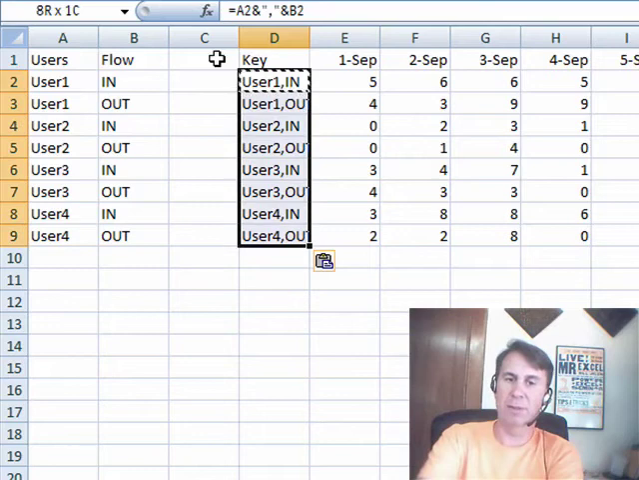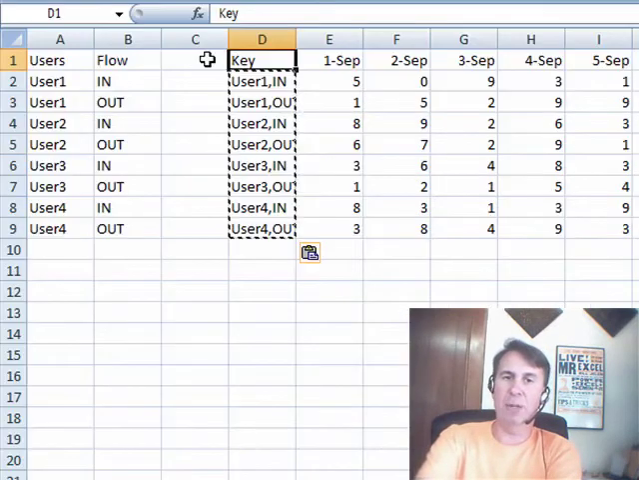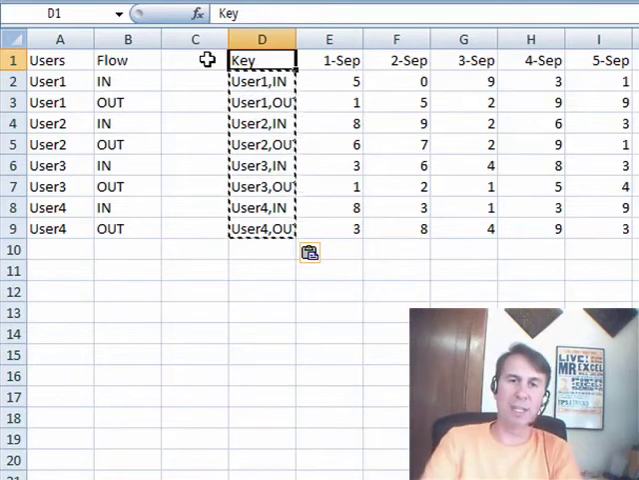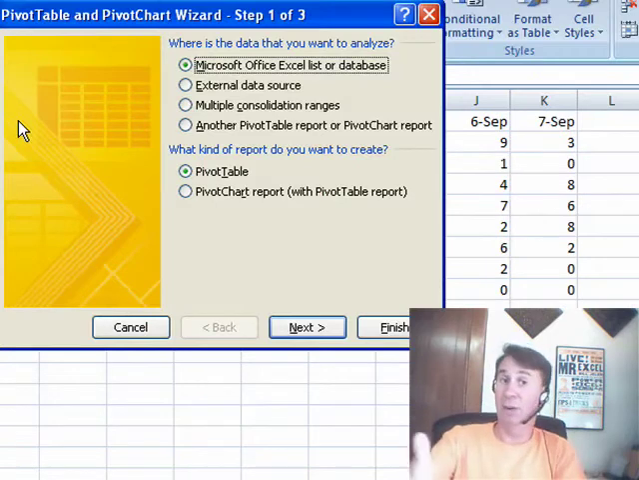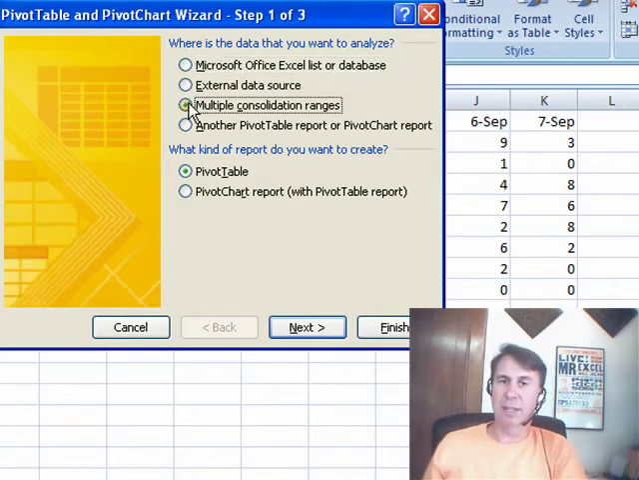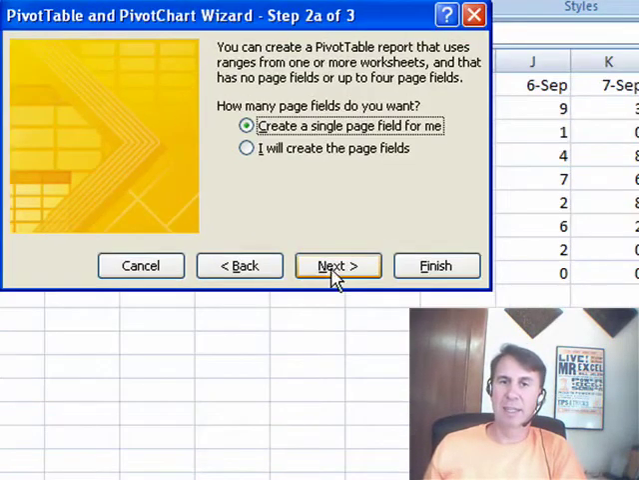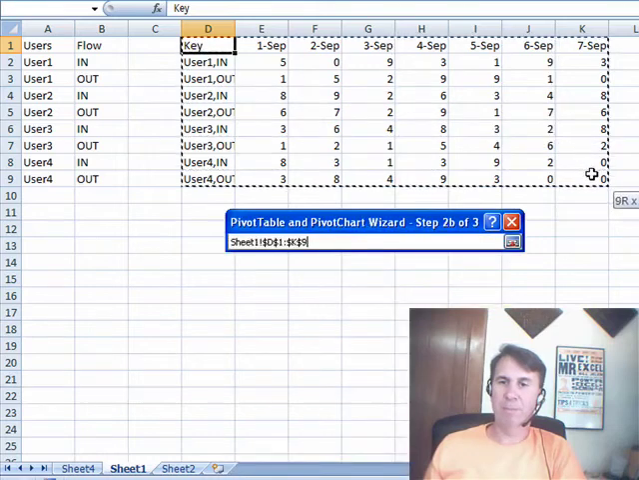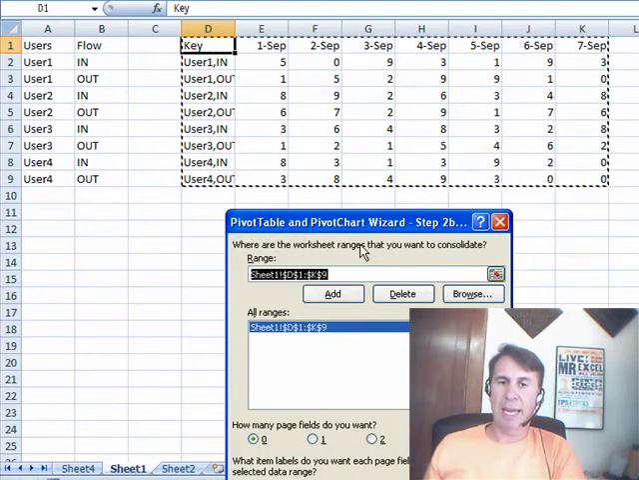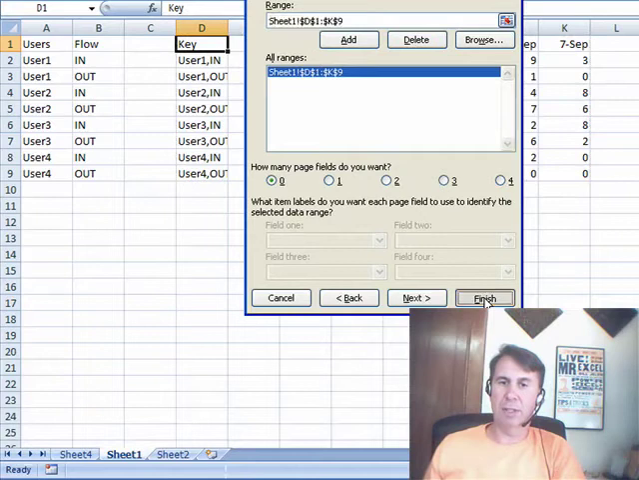Let's convert those formulas to values. And I'm going to create a special pivot table from this data over here. It's the multiple consolidation range. So I have to use Alt-D-P to get to the old pivot table wizard. Multiple consolidation ranges. Click Next. I'll create the page fields. Click Next. My range is the data over here. Click Add, and now just click Finish.